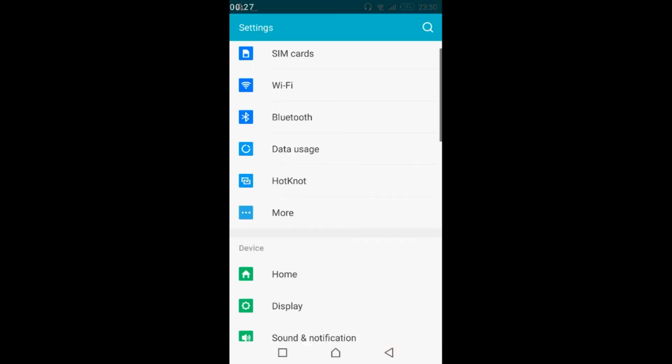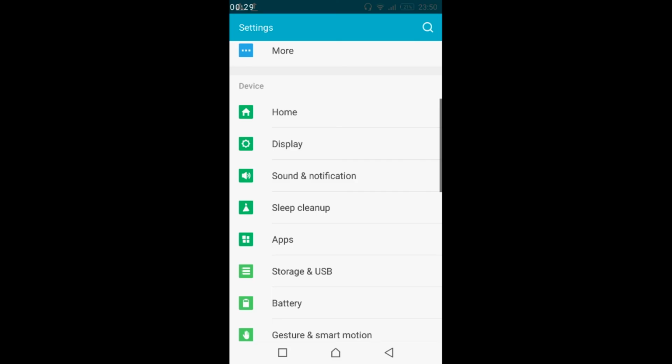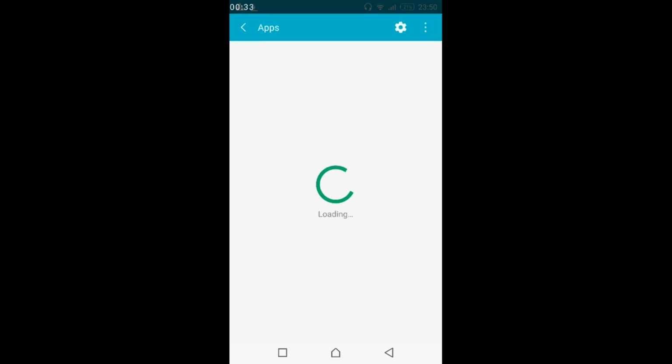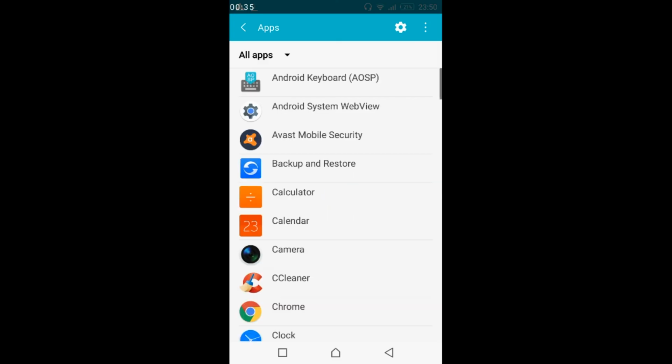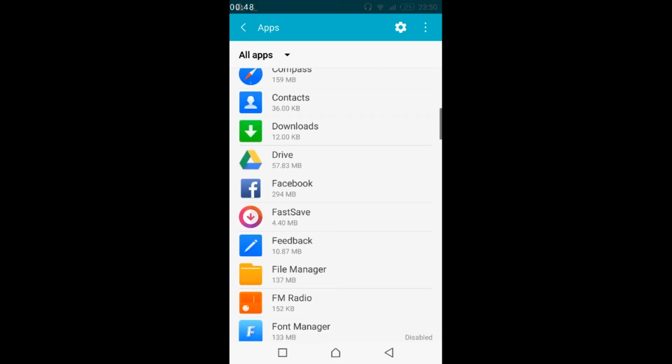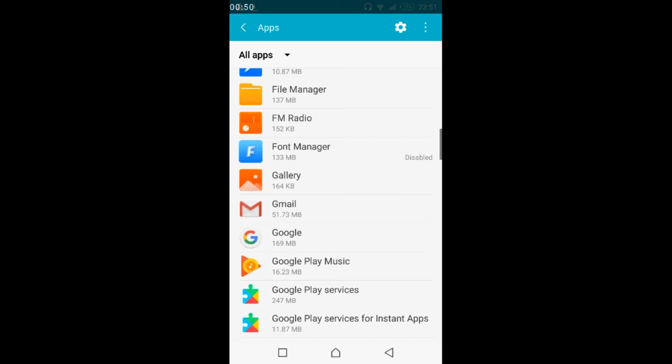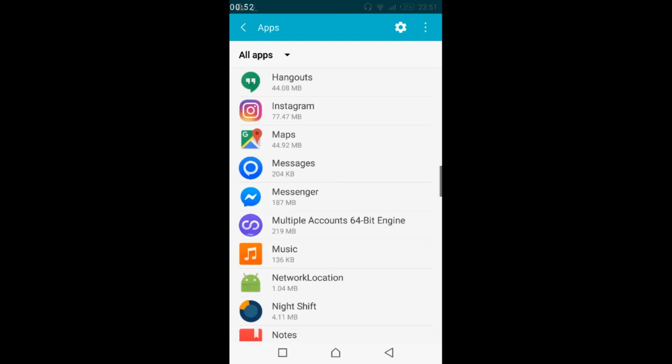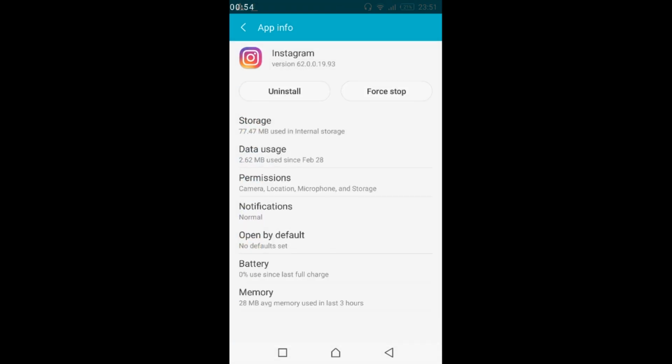Here you are, and here just go and scroll down below, and under the devices just go to apps. Just go and tap on apps, and here just wait for it. In case of Android, you might get an option for all apps. Just go and tap on all apps including system apps. Once you are here, just scroll down below and search for Instagram. So here it is, just go and tap on it.